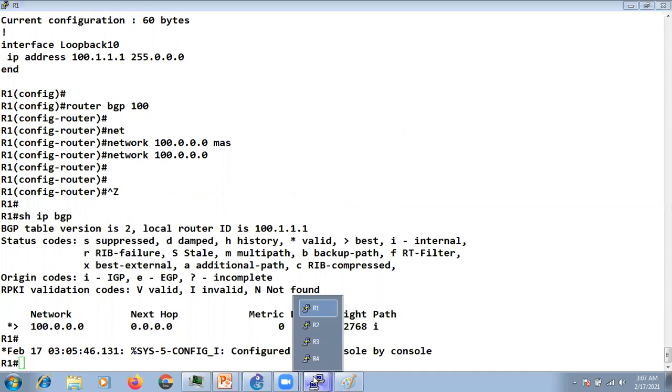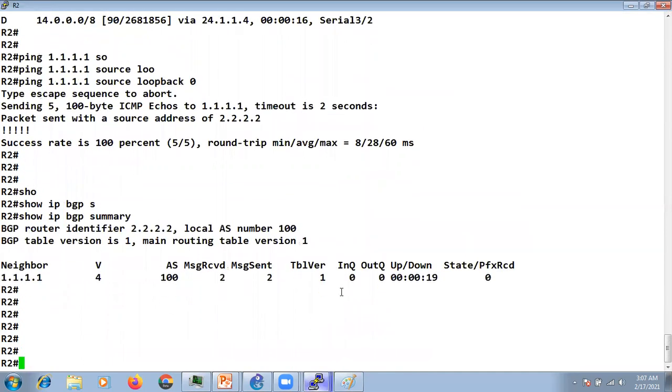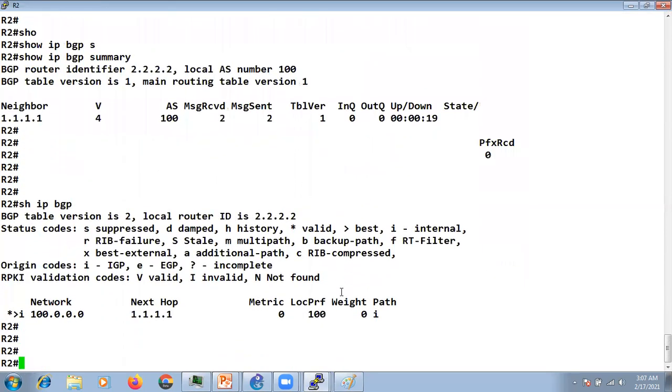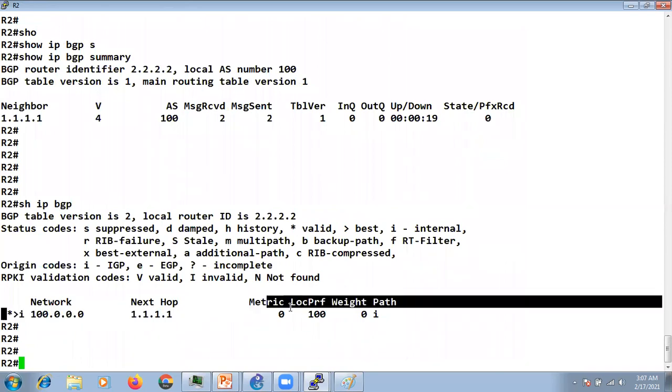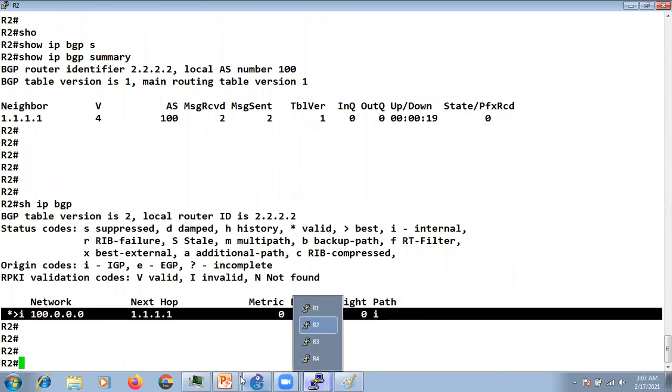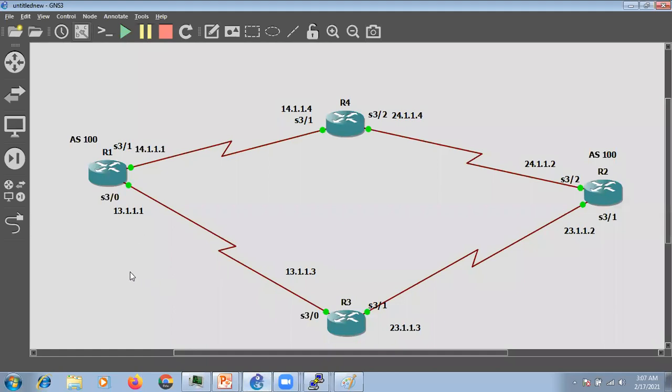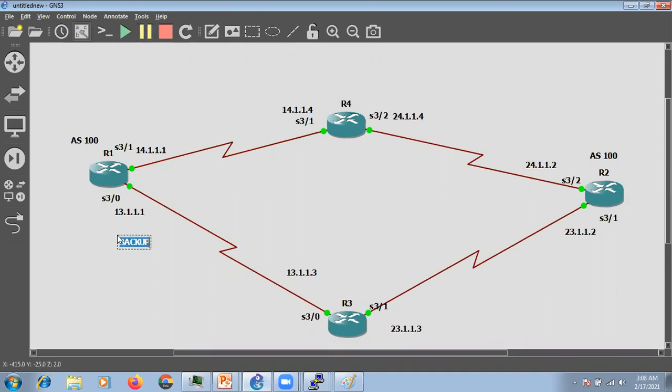If you go to R2, show IP BGP, you can see R2 is receiving this network. Now let's assume, okay, let's go to, let's say R2.